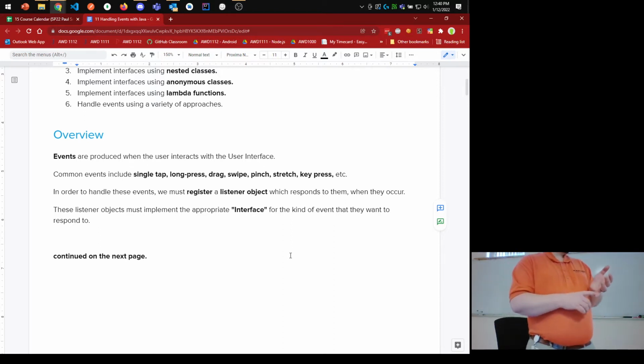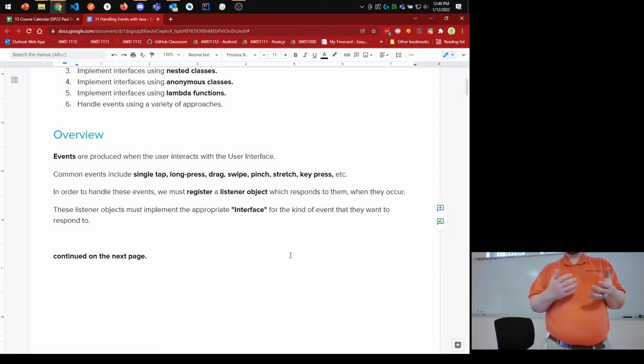Also, we find things like drags and swipes and stretches and pinches, key presses, etc. if you actually have the soft keyboard up. So there's a lot of different events that can happen, and some of those are very different from what you might be used to from a mouse and keyboard operation, right? A lot of these are very mobile and touchscreen focused. Okay.